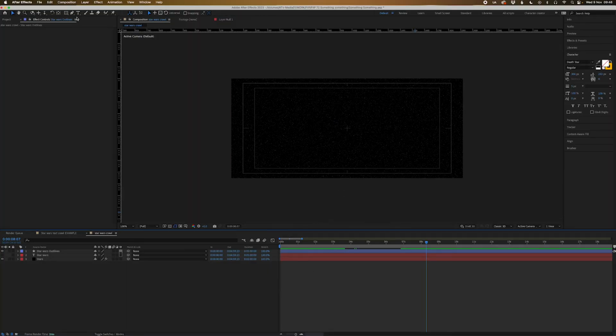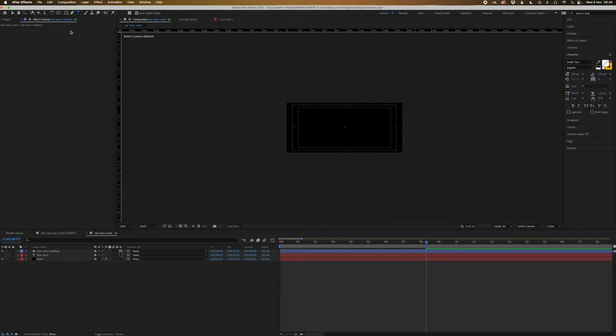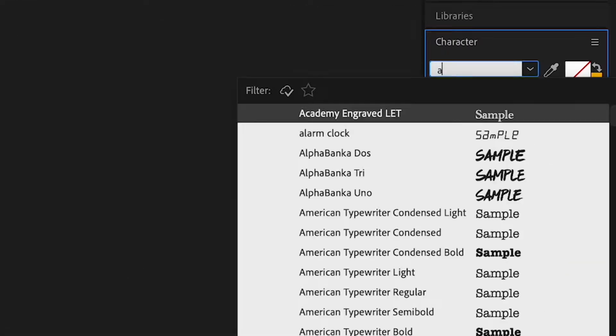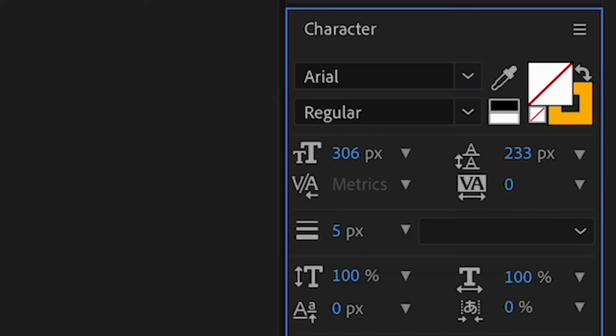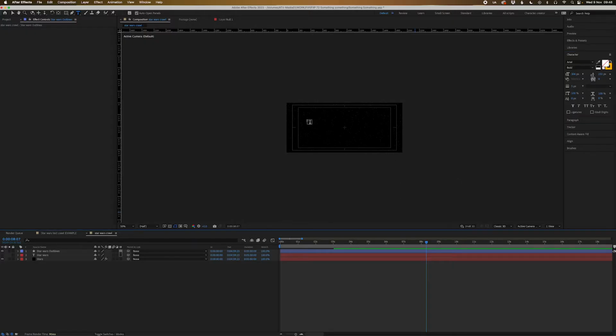All right, let's do the actual text crawl itself. So what we're going to do is grab the text tool here and grab your favorite font. I'm going to use Arial. I think it was Arial Bold from what I remember. I know that sounds really boring, but it's actually close to that. I don't know exactly what the font is, but it's pretty dang close.